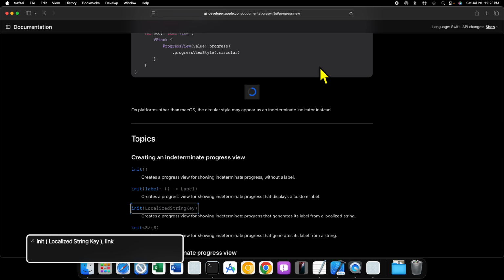For a label, generally, just to be clear, you're going to be using something like a label view or a text view. Again, you can also do just a normal string instead, if you don't want to use a separate view.